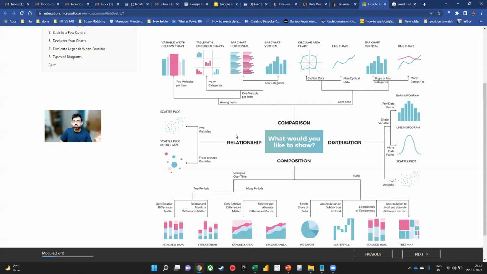I would like to show change over time, so I would like to compare something over time. Now, if I have only a few categories, like the last 5 months or the last 3 years, I can use a vertical bar chart. But if I have, let's say, 24 months or 17 years, then it is better to make a line chart. Okay? So this is how you decide.